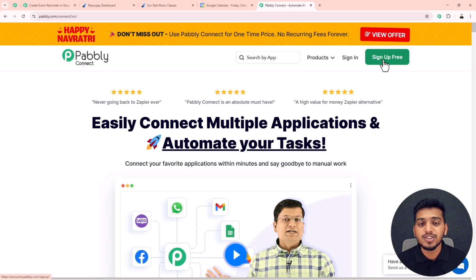For your information, let me tell you that Pabbly Connect gives every new user 100 free credits every month to create such amazing automations. And if you are an existing user, then you have to click on this sign in button.